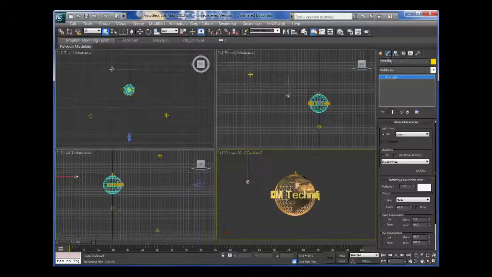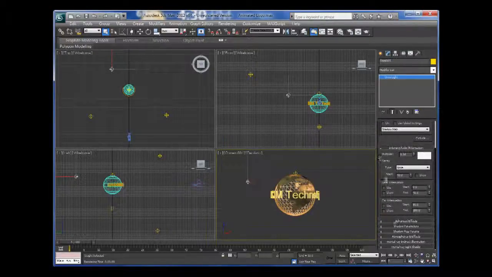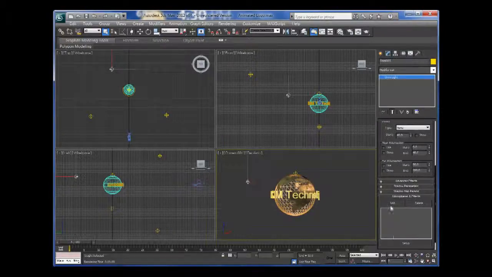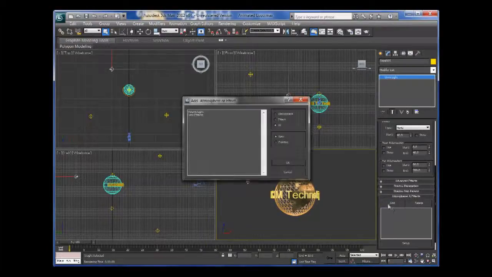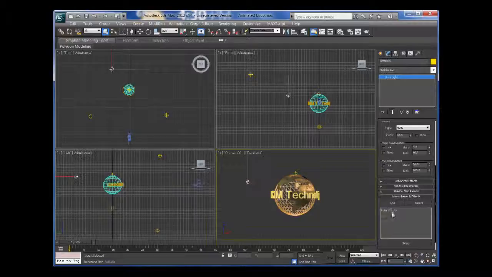So what we do is we go down to the Modify tab, we select the light, go to the Modify tab, and the atmosphere and effects here in this window, we want to add a lens effect. Okay, lens effect. Say okay, and notice how it added it here. Once it's added, we want to go to setup here.